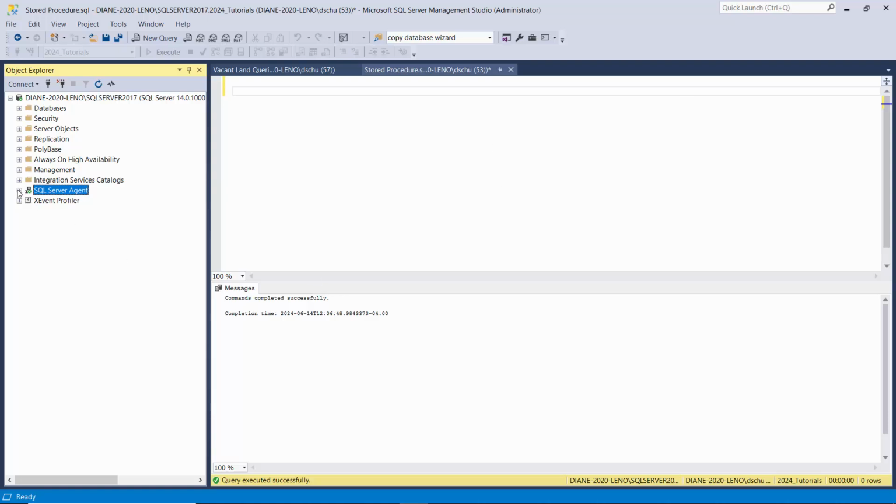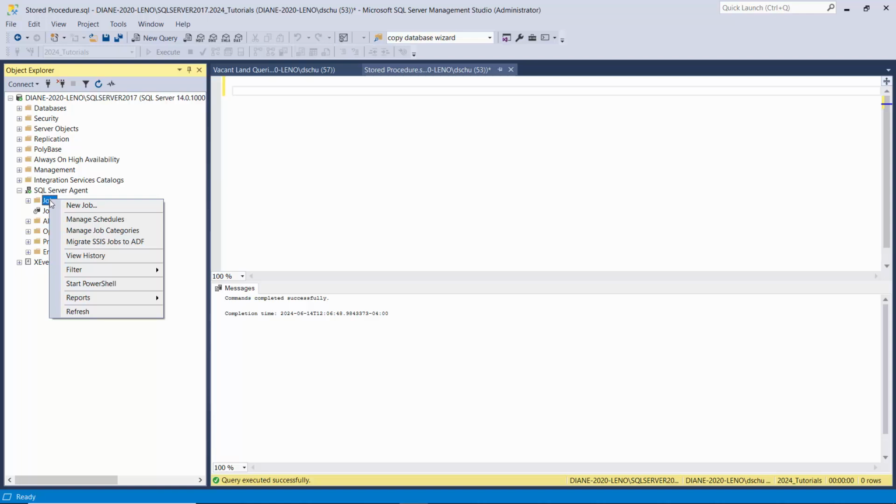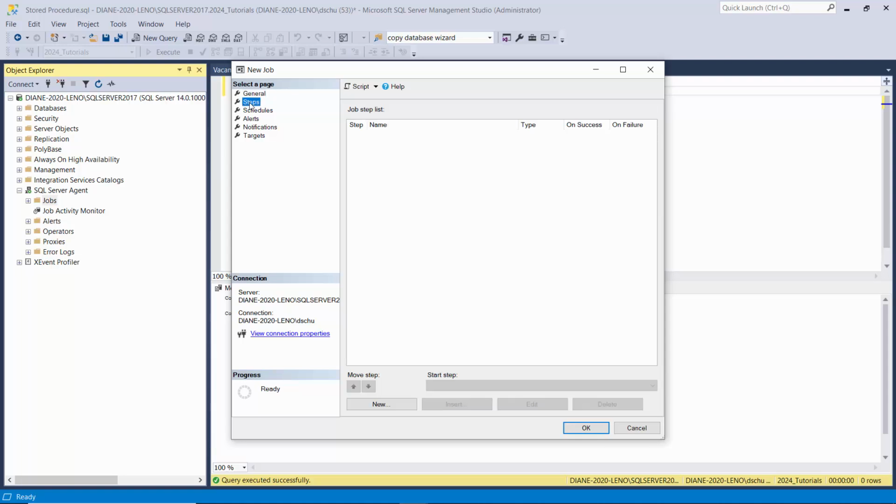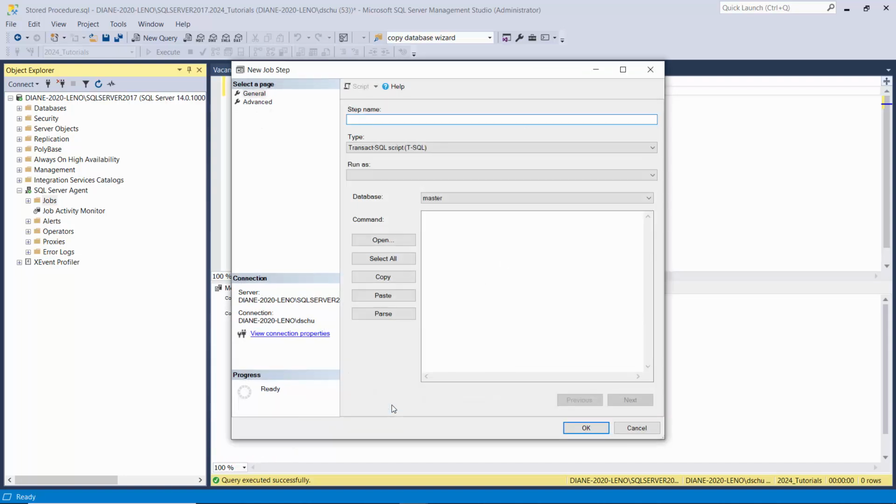And so for our next step, we're going to go to jobs here. I'm going to right mouse click on jobs and say new job. And I'll give it a name. So it'll be start SSIS package to load data. And then I'll go to the steps screen here. And then I go down here to the bottom and I click on new.